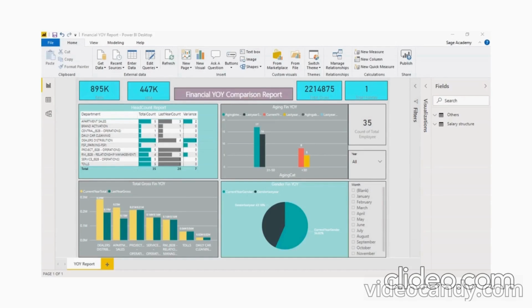So this dashboard has four reports. The first report is headcount report. Second is total gross. Third is aging financial YOY report. And the fourth is gender-wise financial YOY report. Also, we have the four data cards that represent the basic, the total HRA, total gross, and the total holidays.